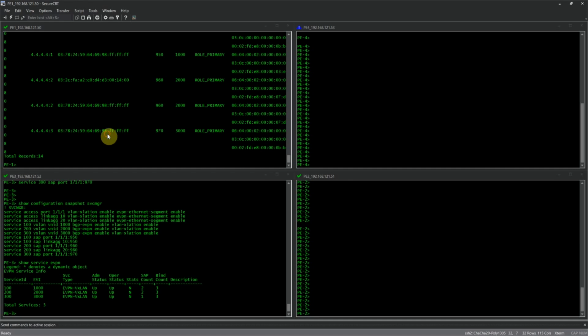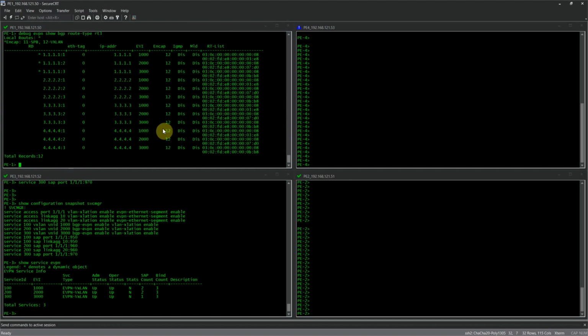Let's also verify the route type 3, which is used to discover remote PEs, which are part of the same broadcast domain, or EVI. We can see also the tunnel encapsulation, since we're using VxLAN, which is number 12. It will also show the status of the IGMP and MLD snooping, since it's disabled. So let's proceed with the configuration.